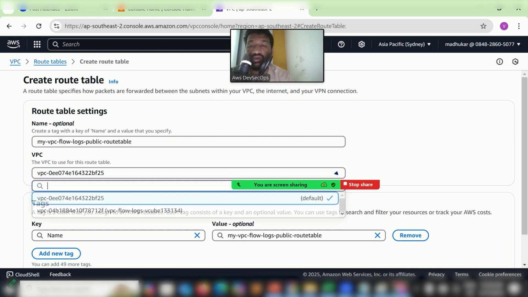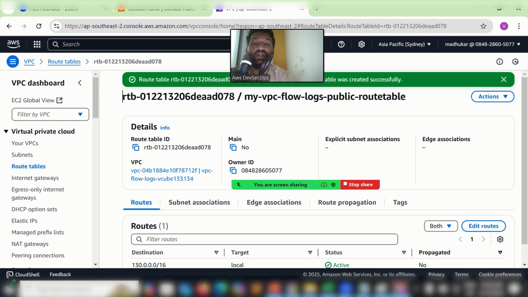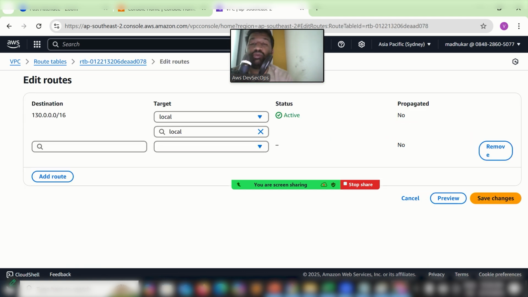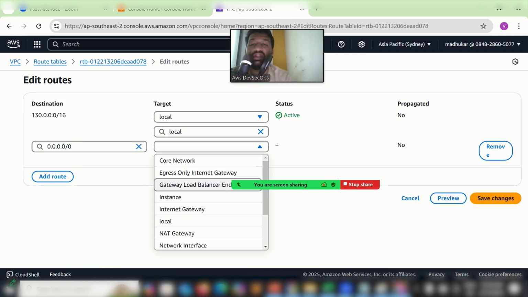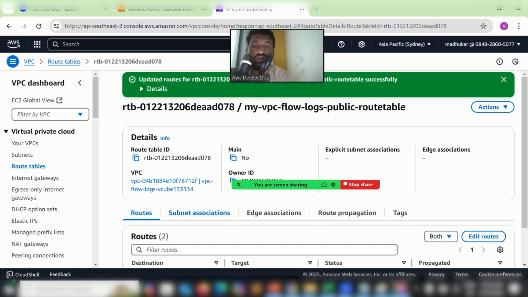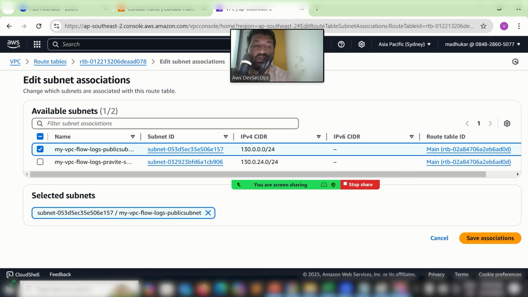Public route table. So go with this one and then just come down. When it is the public route table, you need to go to Actions and edit this. So what do you need to put here? Internet gateway. Then it will be a public subnet. So save changes. Then subnet association, edit subnet association, come here and save it.